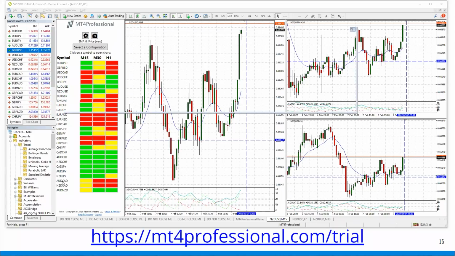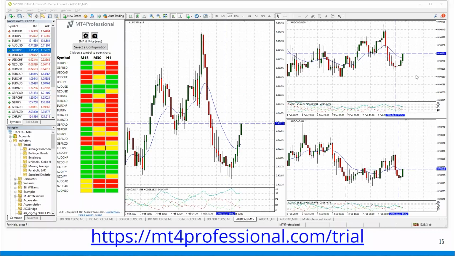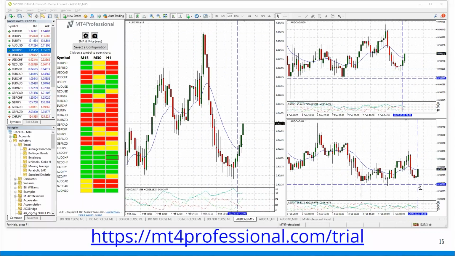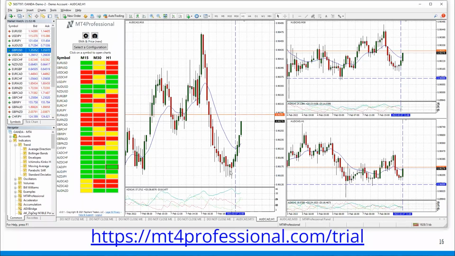So let's look at the Aussie CAD, for example. On the setup, you can see that it has changed and rolled over and started turning back up again. You can see that the longer time frame has not crossed over the EMA yet, but the shorter time frame has. The ADX just went bullish, and this just went bullish. So the Aussie CAD at this point was going to start going into a bullish setup once the configuration comes.